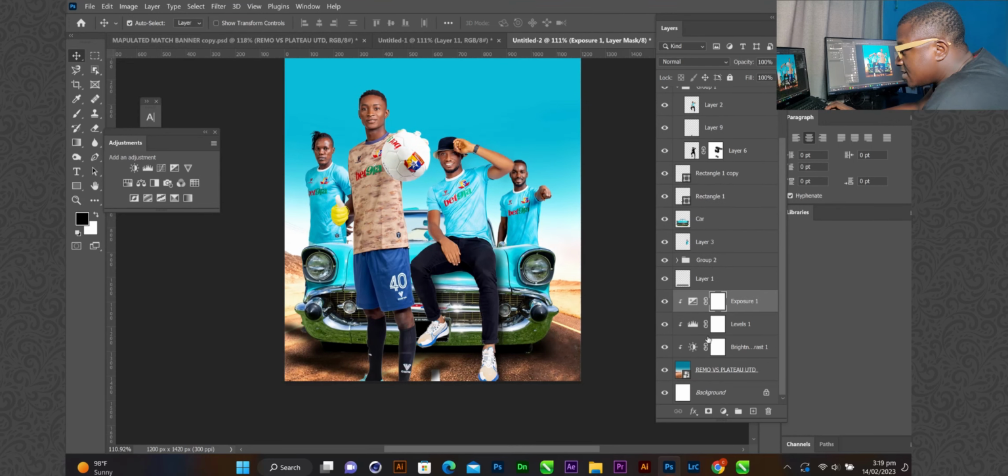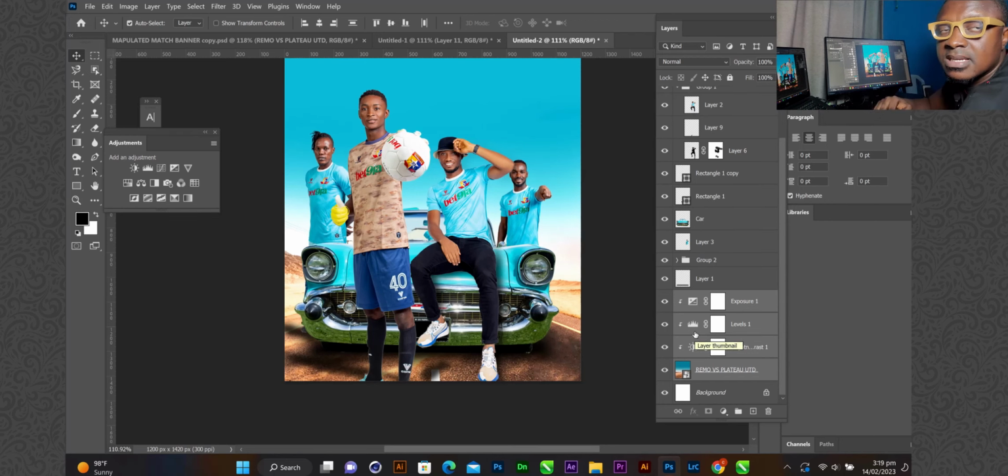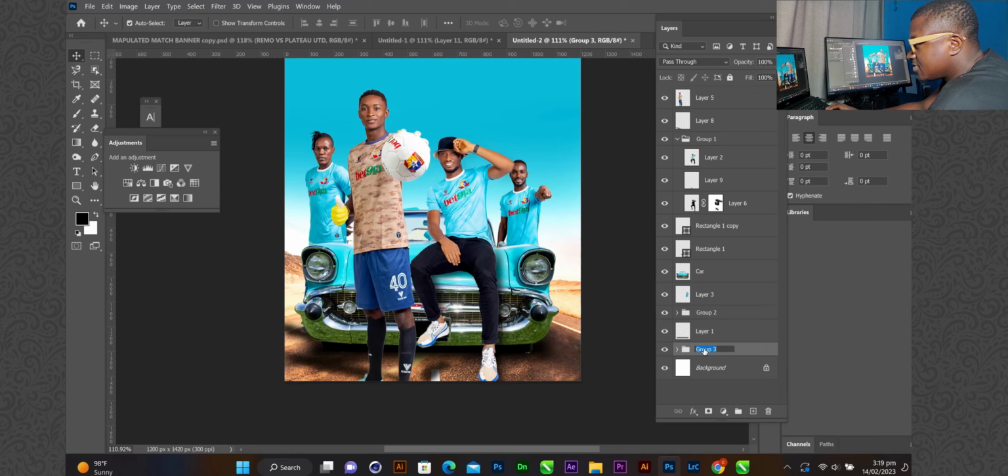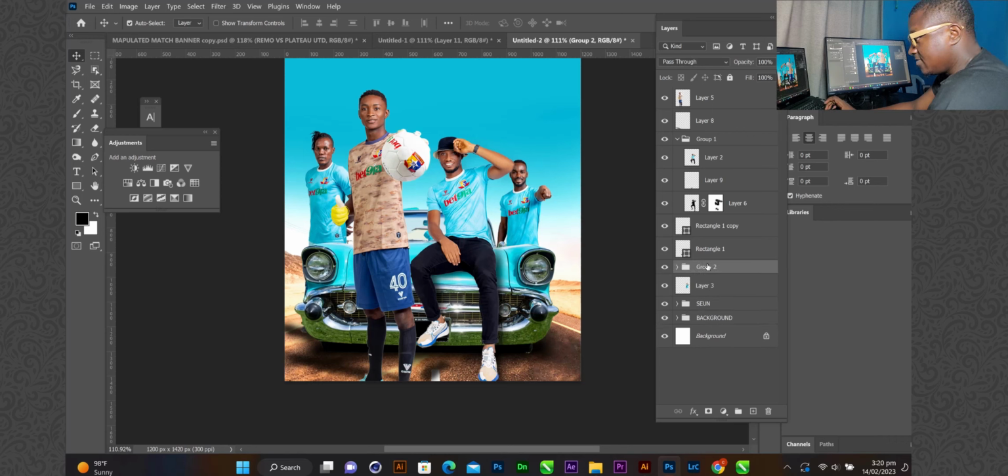It's okay. So make sure you always group your work, so that when you're coming back and you want to do any adjustment, you know where your layer is. So we group this one and name it Background. Okay, this one is already grouped. Let's name him Shion. This is the car and its shadow. So what we're going to do is select them together and name this one Kana.